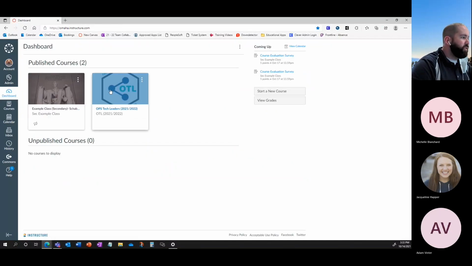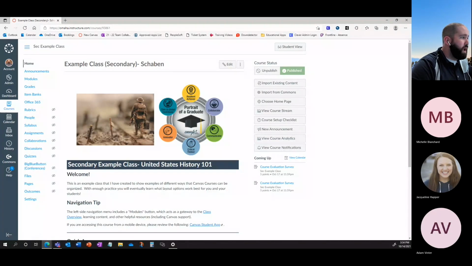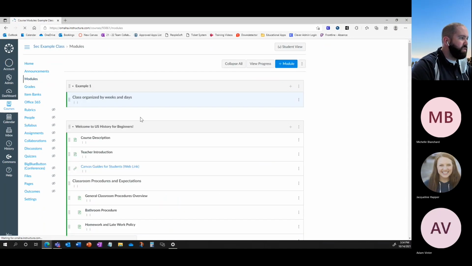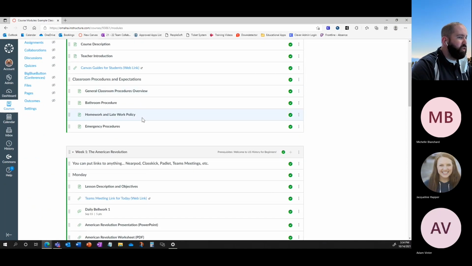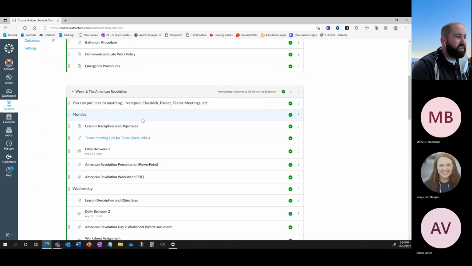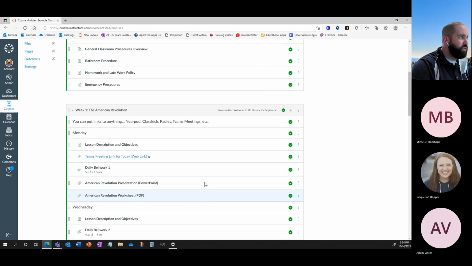Now, what I'm going to do first is navigate over to my practice class. So I have my example class here. And then I'm going to go to my modules. Now, as I said during the last session, I do like building my pages and my assignments and things like that directly within the modules.